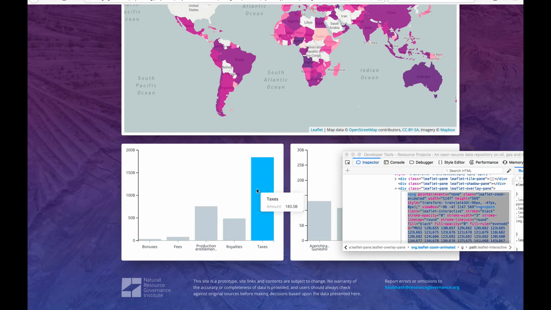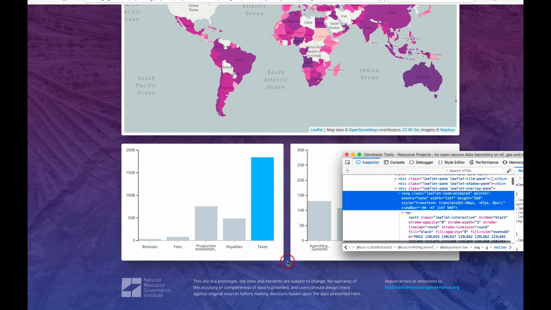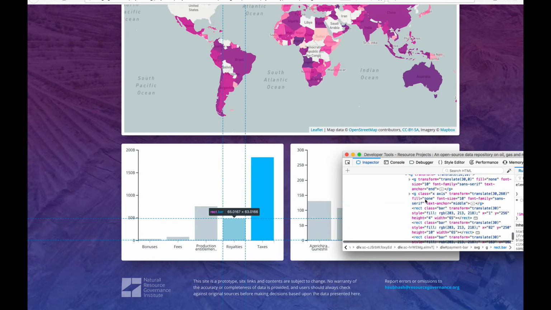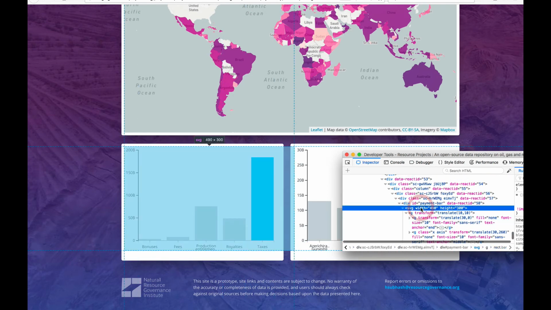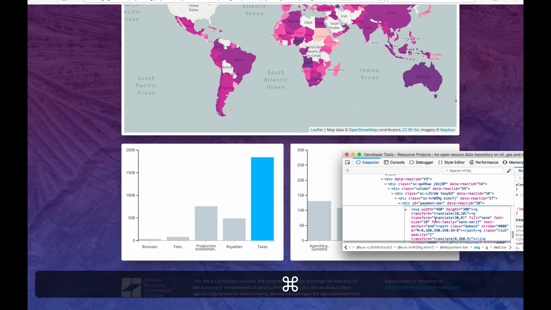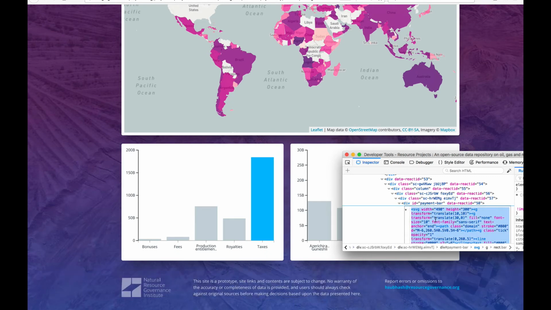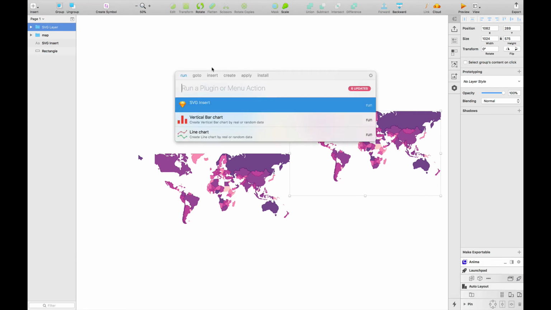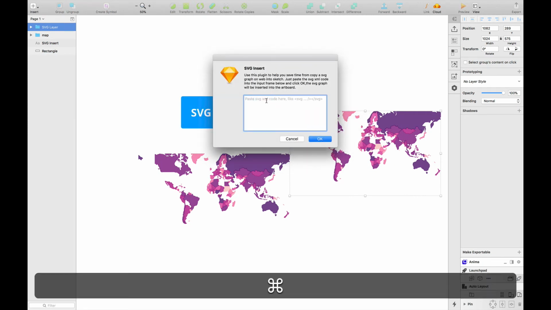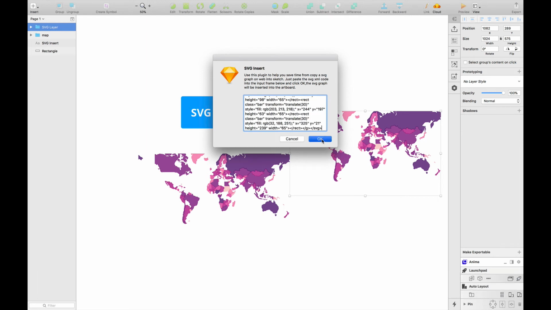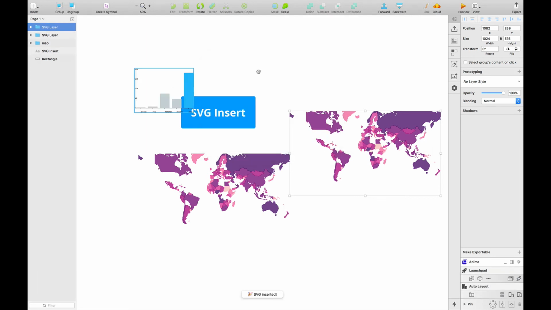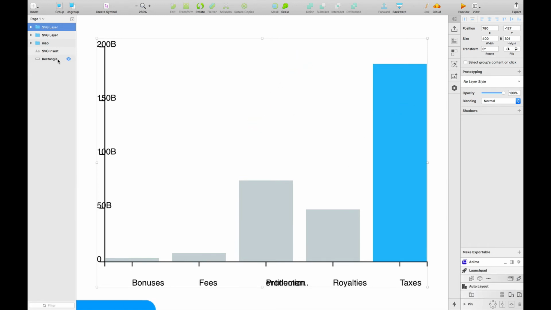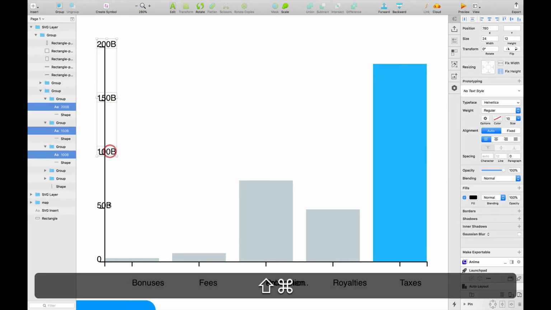Let's say we need this graph, hit inspect element, go to its SVG code, the same process, edit as HTML, copy this, come back to your sketch file and run the command SVG Insert again, hit paste, and it will bring up the SVG element for you that you've just copied.